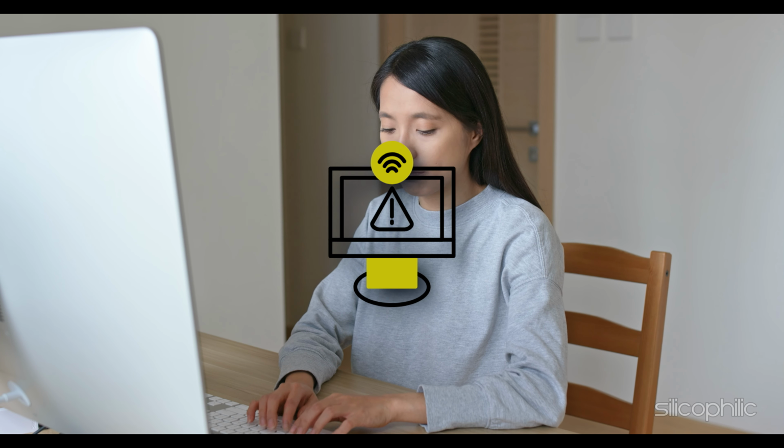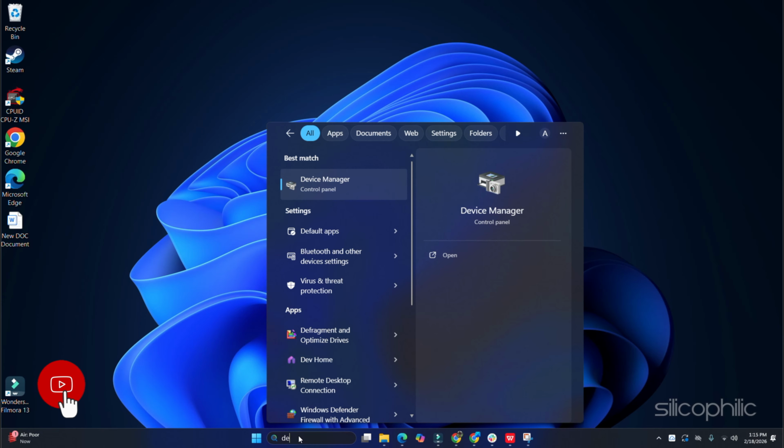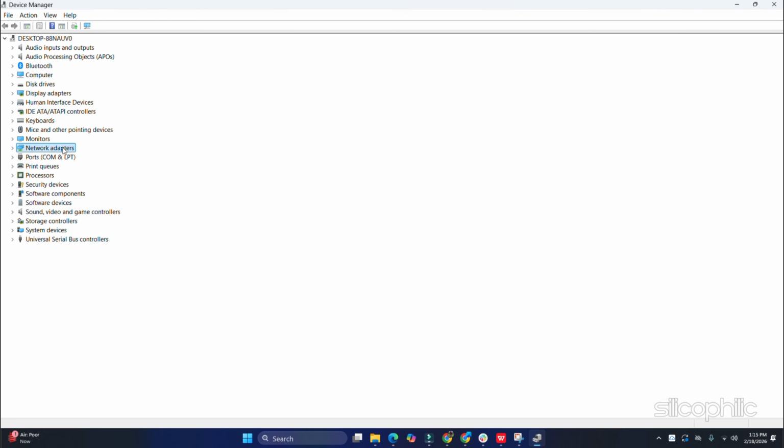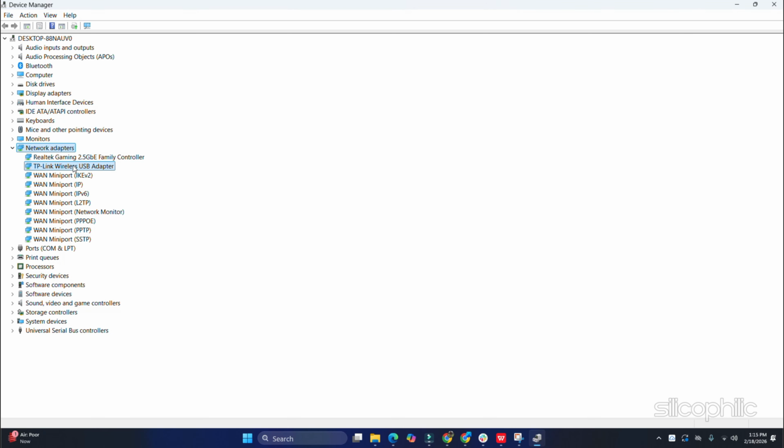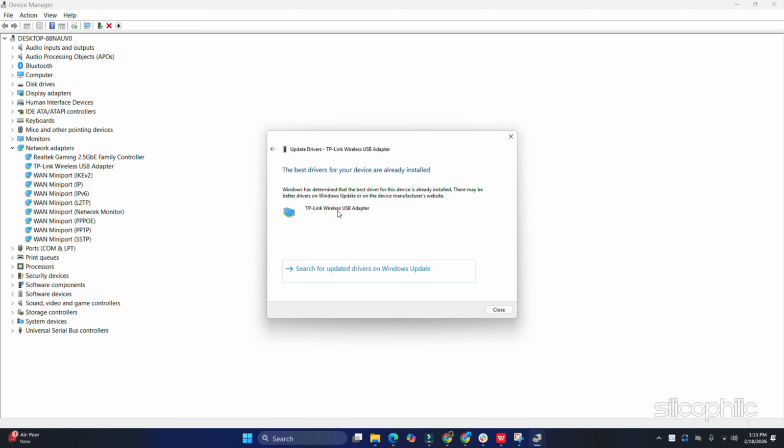Method 7. Update the network drivers. Outdated drivers can lead to connectivity issues while playing games on Steam. So you can update the network drivers and see if this can fix the issue. To do so, open Device Manager using Windows Search. Head to the Network Adapter section and expand it. Right-click on your network adapter and select the Update Driver option. Choose Search automatically for drivers. Follow the on-screen instructions to finish the process.